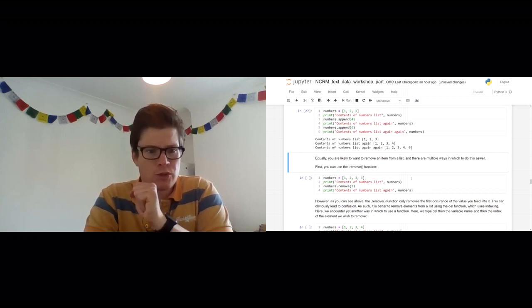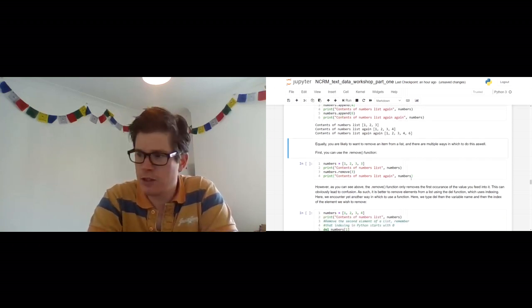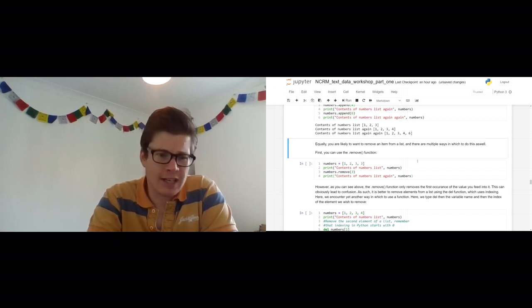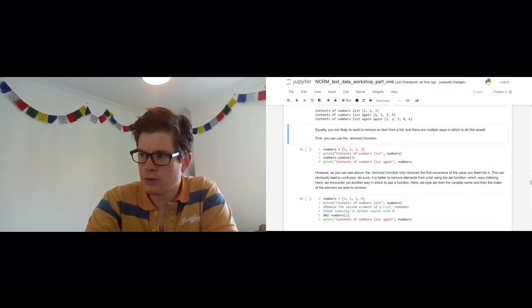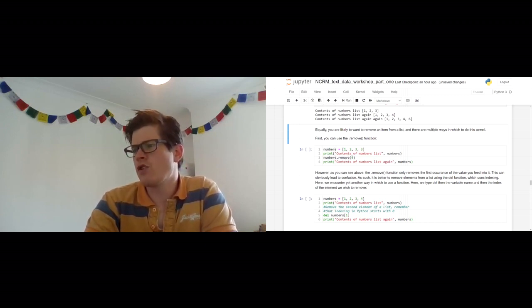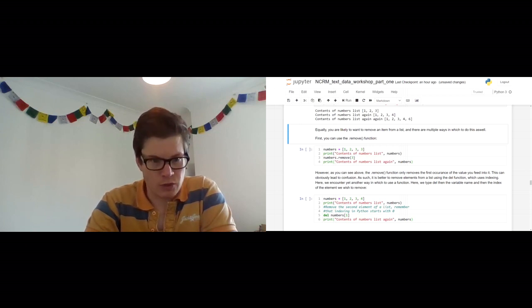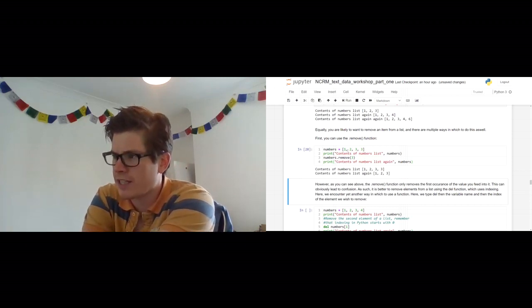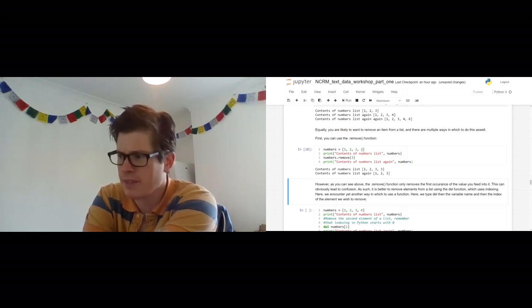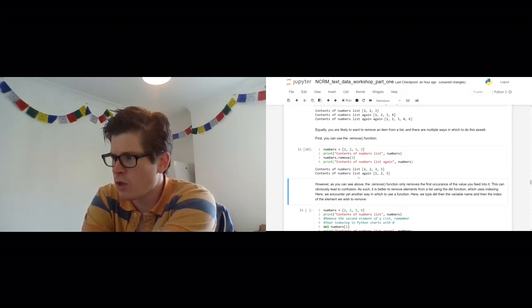Equally, sometimes you might want to remove elements from a list, and again there are a couple of ways to do this. The first one is to use .remove. So here we've got numbers, which is our variable of our list, and this is .remove. You then feed in the elements you want it to remove from the sequence. If we run this line, you see that we have our original list here, which contains numbers 1, 2, 3, and 3. If I then use numbers.remove, we get 1, 2, 3.